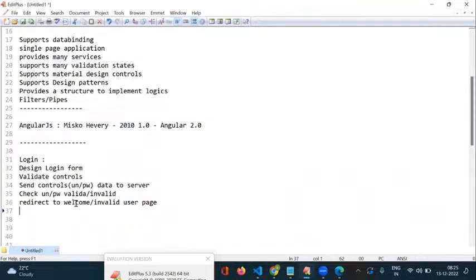In the login concept, first we need to design the login page. After that, we need to validate the controls. Next, send the controls data to the server. Then check whether the username and password are valid or invalid, and redirect to the welcome page. These are the general steps.